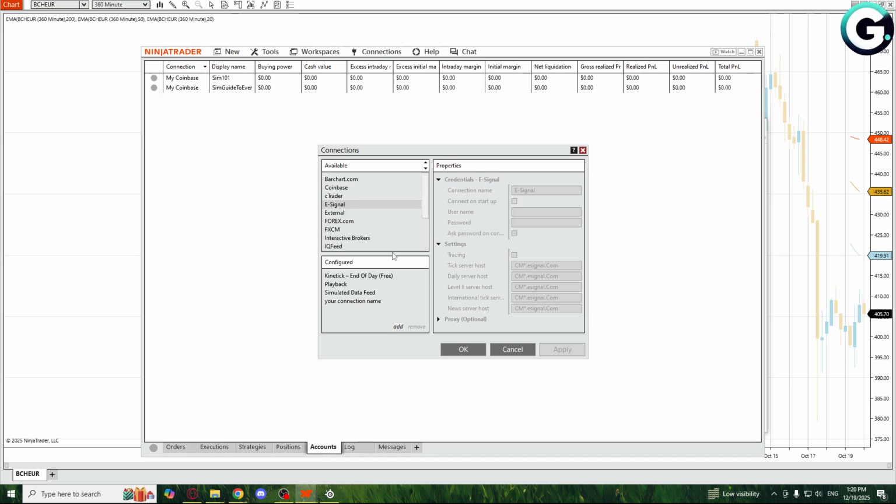And now to add this connection, click add, and now you'll need to type your eSignal username and password. Right here for the connection name, you can customize it and name it how you want to, but right now, I'm going to leave it as it is.